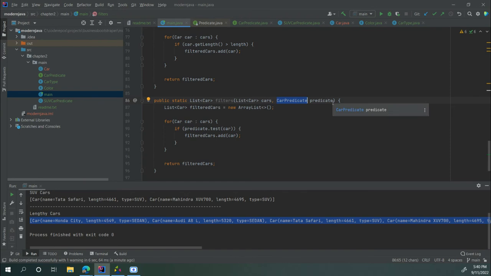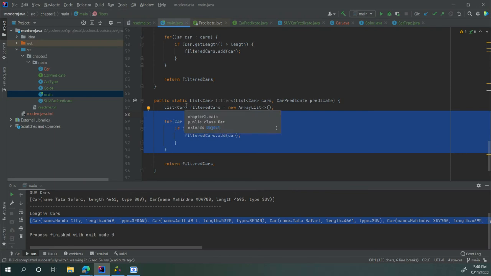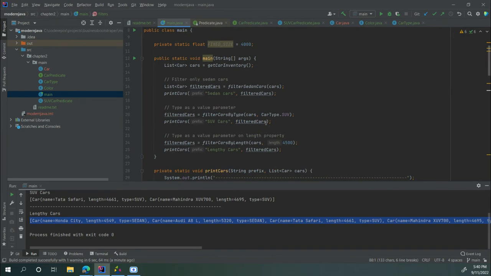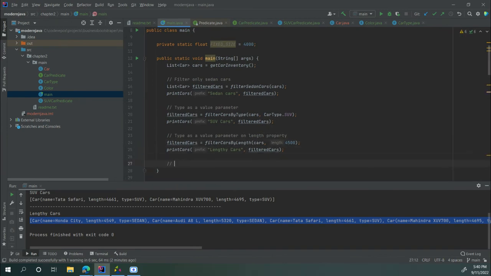You are passing the behavior, that is the behavior parameterization. You're passing the strategy, that is the strategy design pattern. Right? You're passing the behavior, and based on that behavior you are doing something, and that behavior could be anything. So now you are doing the behavior parameterization based on the class implementation.